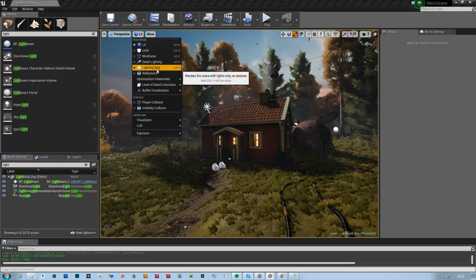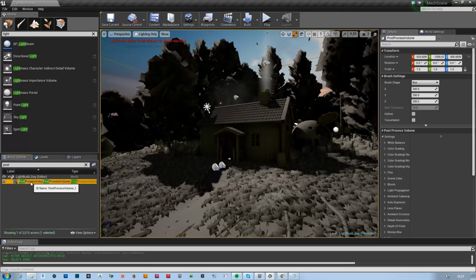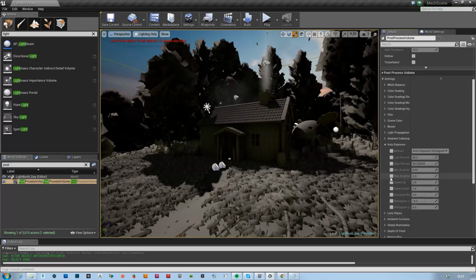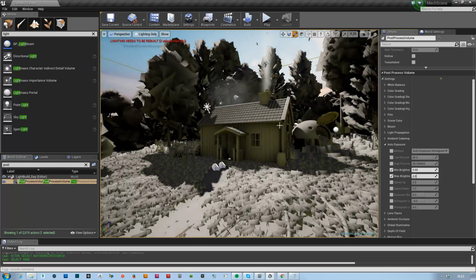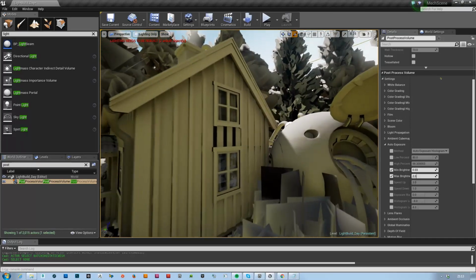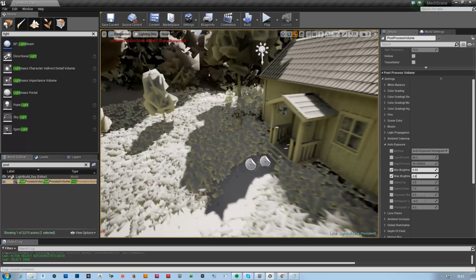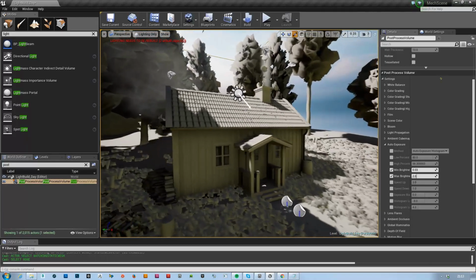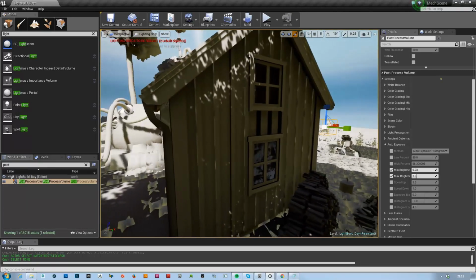So if we go to lighting only and go into the post volume and just crank up the exposure a little bit. Here, can you see that nicely? So it's already, the bake is a lot cleaner than it was before. Okay, so this is fairly nice. We're getting there.